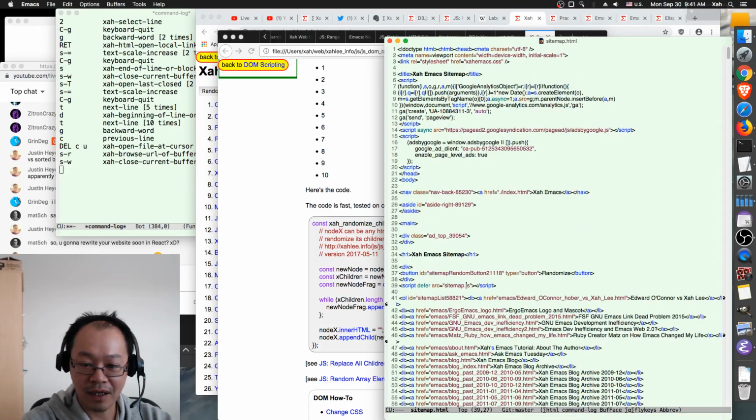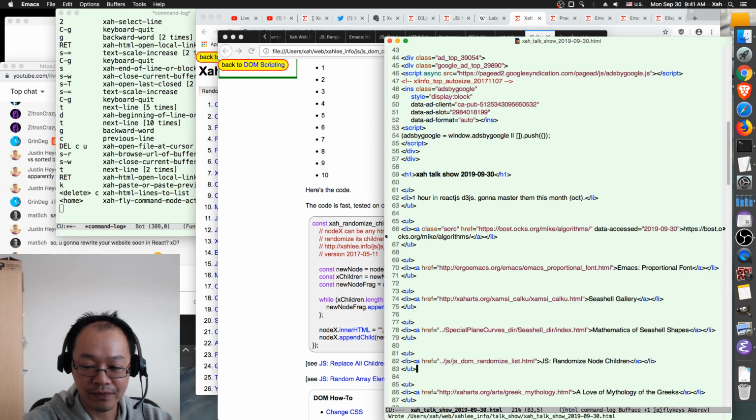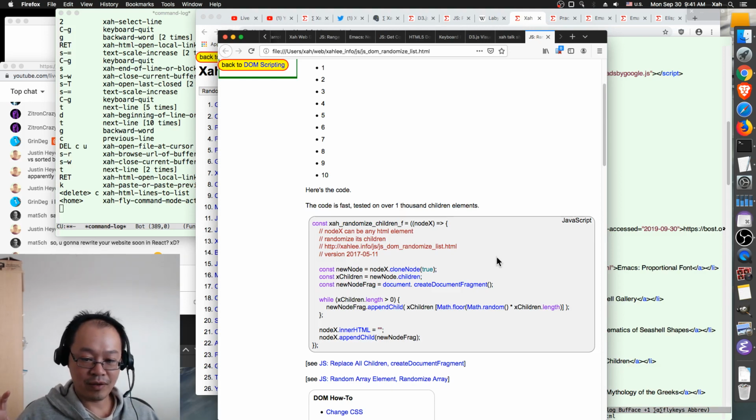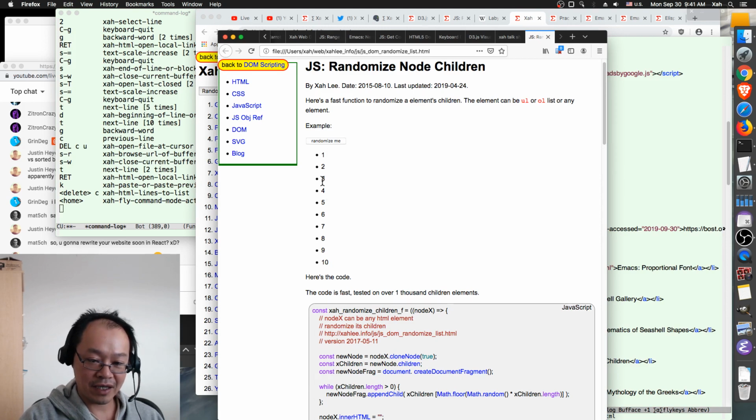Close that, close that, close that. So let's paste that. Okay. So I mean, it's not trivial because the JavaScript needs to read this list. Okay, that part is easy.